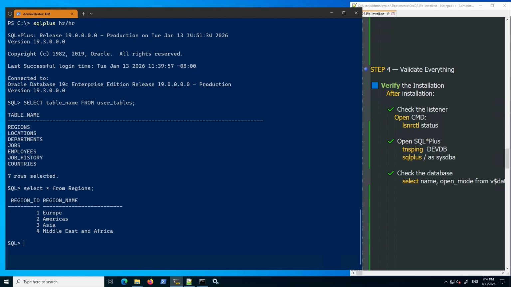So we installed the software first. After that, we created the listener. And after that, we created the database. And now we are validating that everything is working fine. The listener is up, the database is created, and I am able to connect with a user.